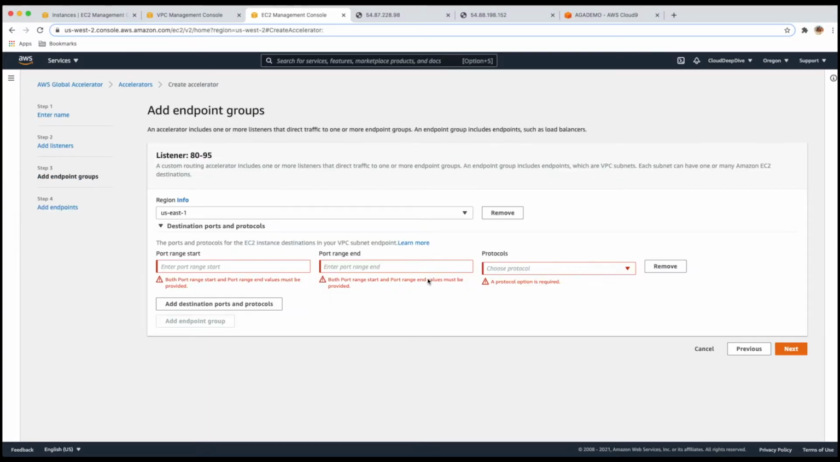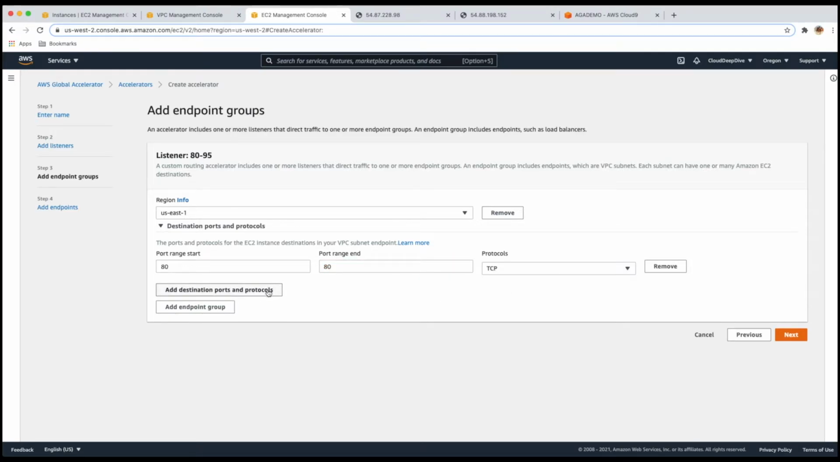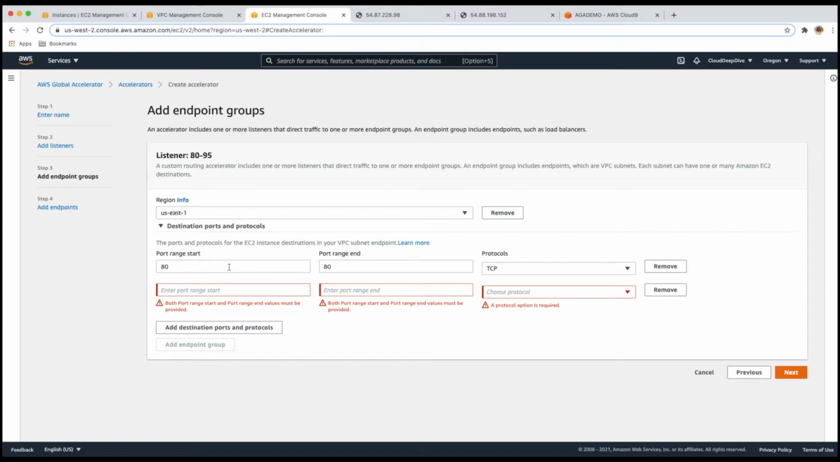One more thing, let me show you. Here, instead of giving port start and end range and protocol, suppose you want to open two different ports, 80, and you can give port 85 as well. So if you want to give two different ports, you can do that as well.